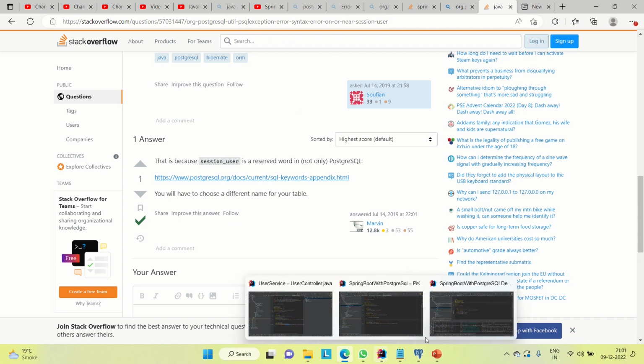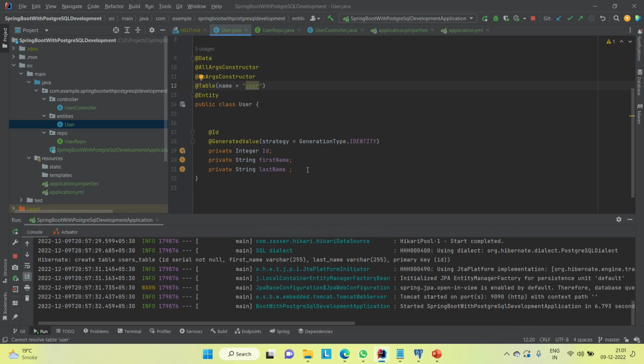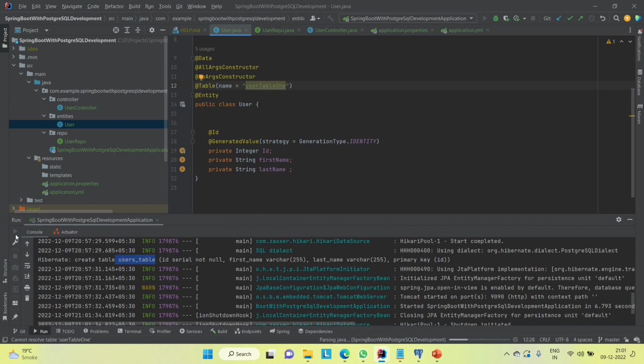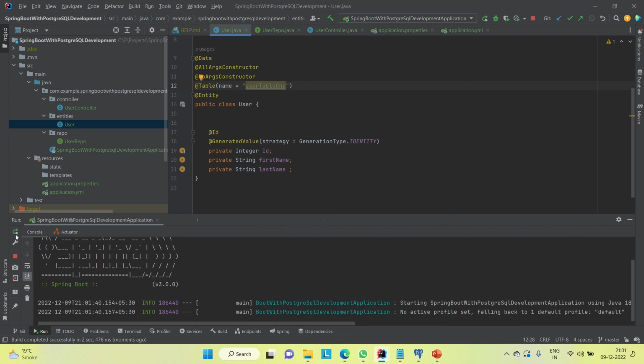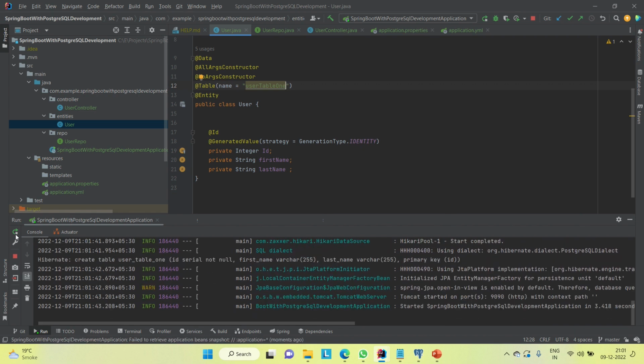Okay, then I just changed the user table name to user table one, and you can see here I just created that. In the database I also checked, it is created. So I will do it again. I'm just changing the name of the table to user table one, something like that, and then we'll run this. So yeah, here you can see user table one is created in the database, and I can show you in the database also.